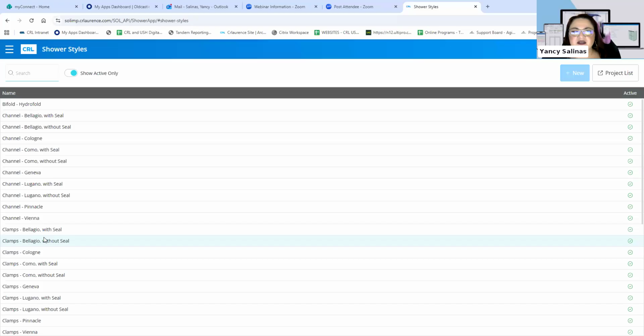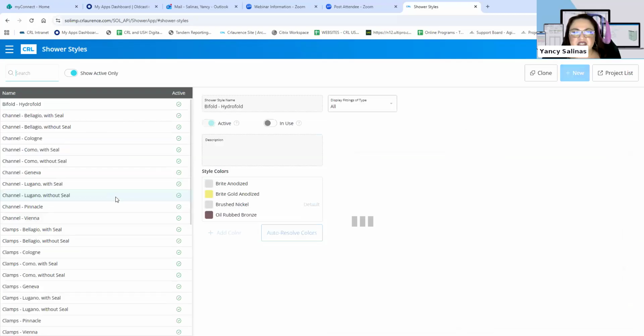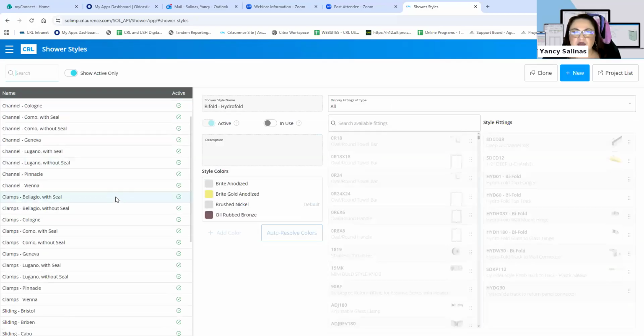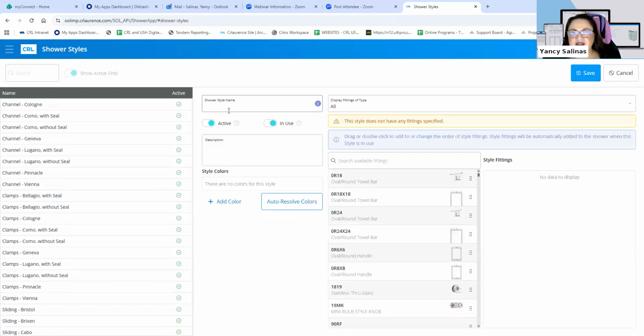Here's for the shower styles, which you've seen already here what we have. I think on the other screen under preferred fittings, I did demonstrate to you how to go ahead and add those styles. If you want to create a new style, you can also do that here. Okay, you find the style name, you give the description, which color, which hardware you want to use for that style, and so forth.